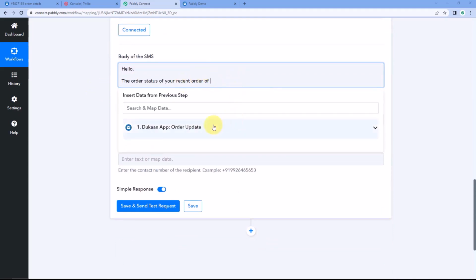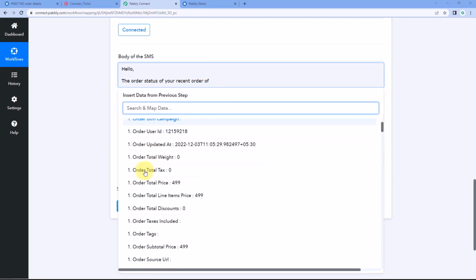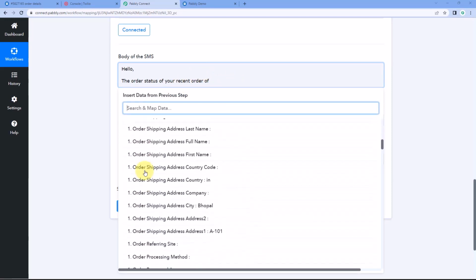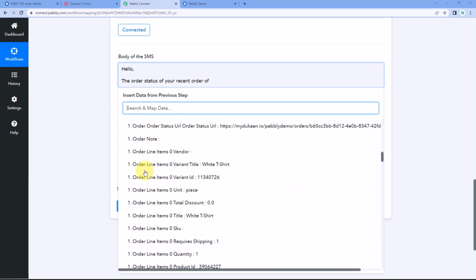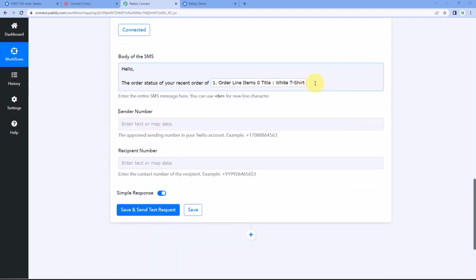Simply click on this field and in the drop down below, you can see a list of all the responses which we have received from Dukaan. And out of all of these responses, select the response of the name of the product and it will be mapped over here. So this message says, hello, the order status of your recent order of white t-shirt.